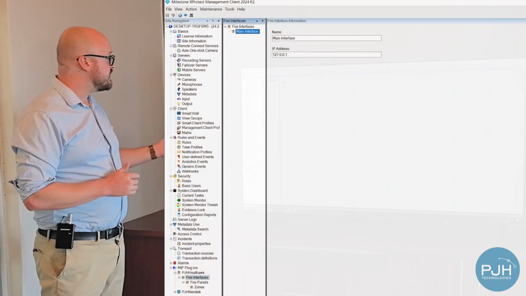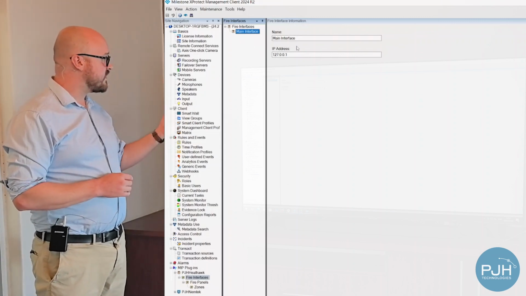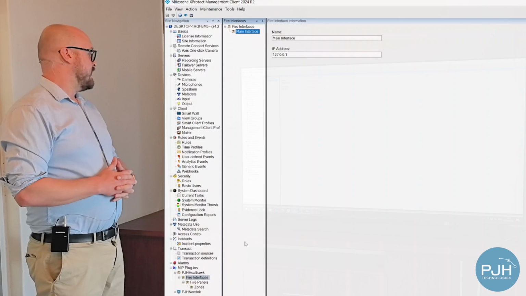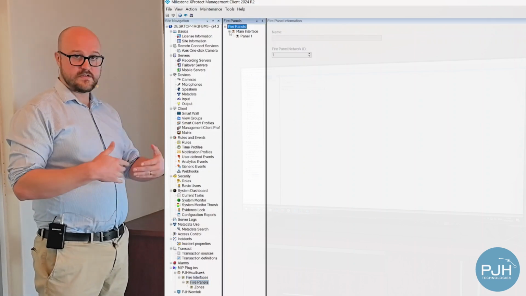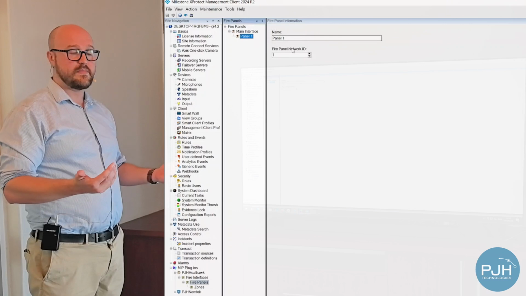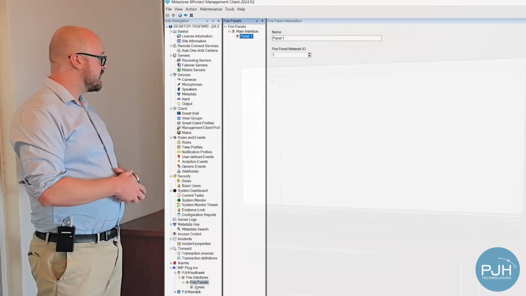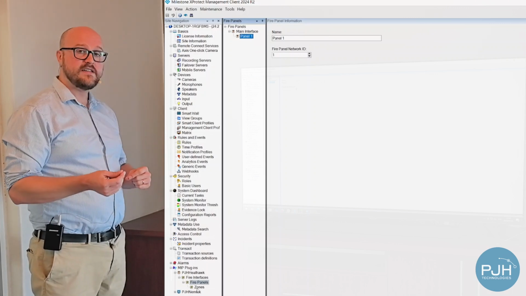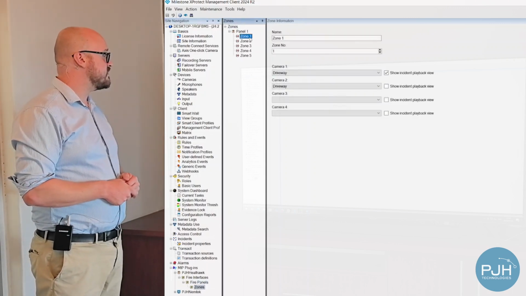So we go to the fire interfaces, and you add one interface with an IP address. We've got the IP address there. Then you go to the next one. You add fire panels to your interface, because you can have one interface with many panels. The network ID you have to specify. And then for each fire panel, you have to add the zones. So you go to the zones. We've got 5 zones there.